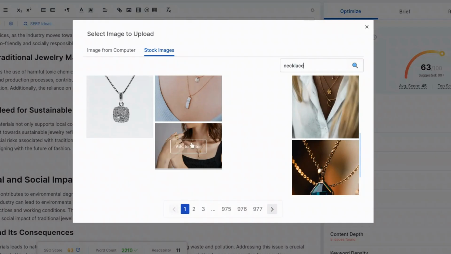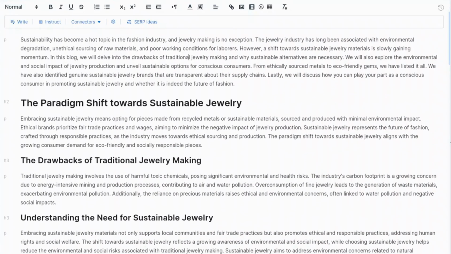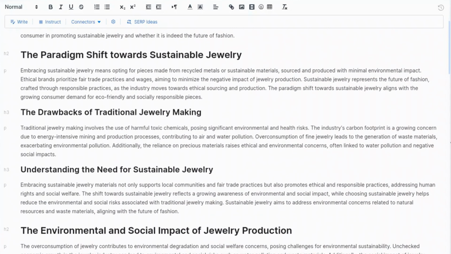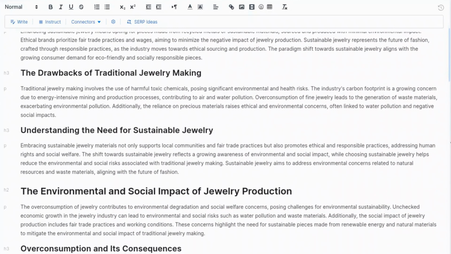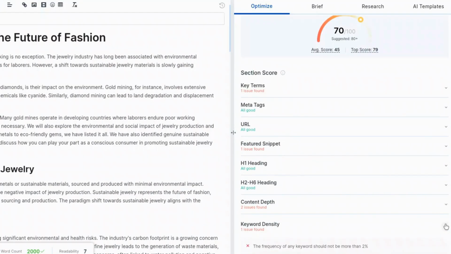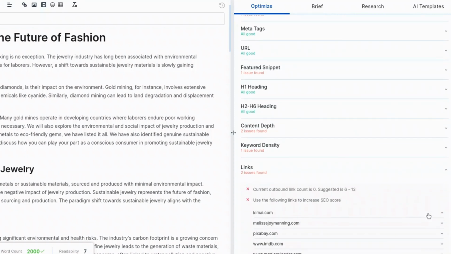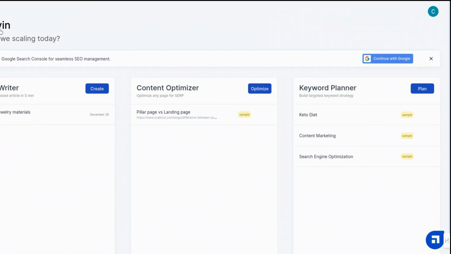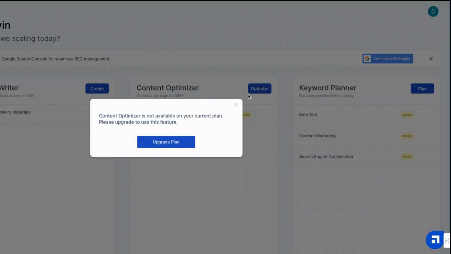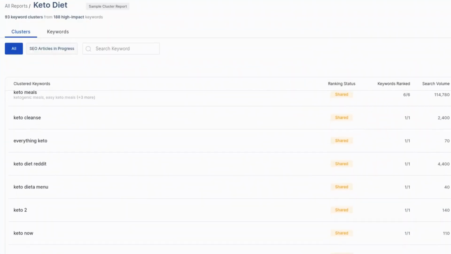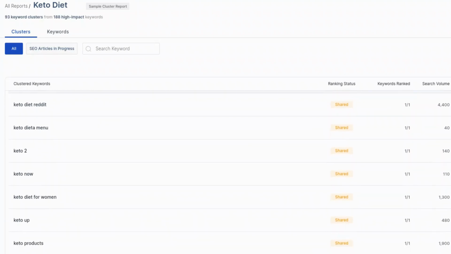Here's the cons. The content has some of those common AI words that don't sound natural for human writers, so it would need to be reviewed before publishing. The content optimization tool has some questionable recommendations like the outdated keyword density and a large number of external links. The lowest level plan is limited to certain features. I couldn't change the tone of my article or use the keyword research tool. I checked out the sample keyword research data and it didn't seem like it was worth the upgrade.